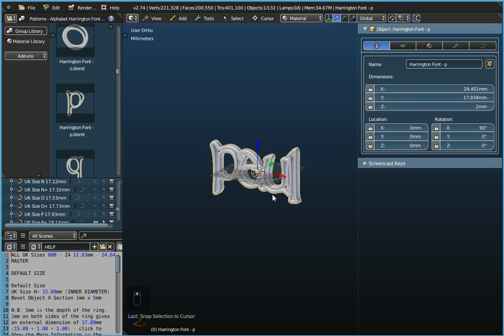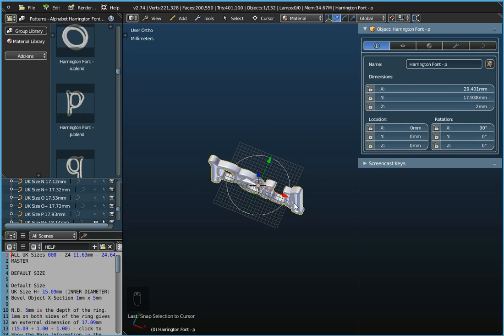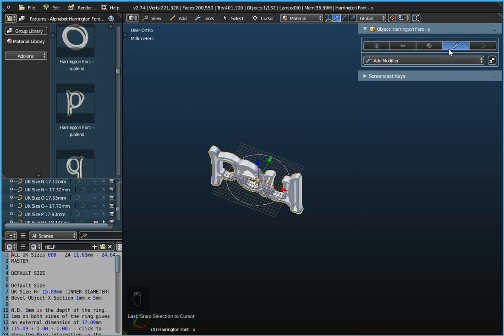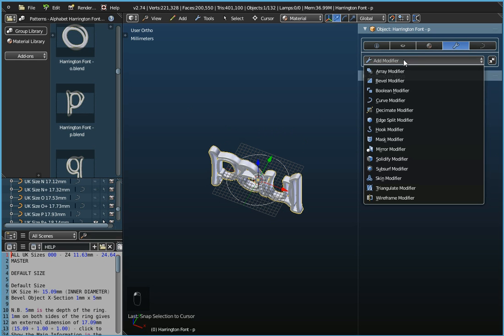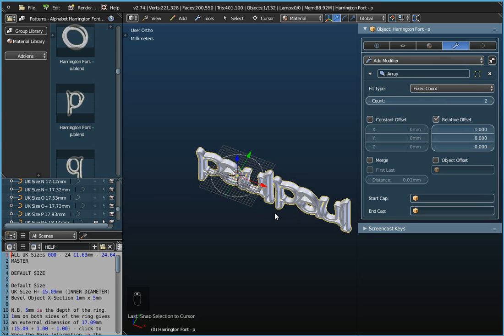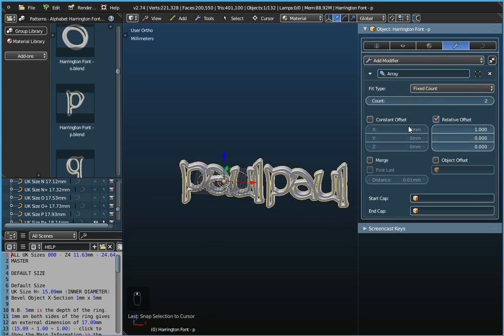Now if I try and wrap that Paul around this circle, there's not going to be enough copies of it, so I need to make multiple copies of Paul, and the best way to do this is to actually use a modifier. So we click on the modifiers icon here, the spanner in the properties panel, and we add an array modifier, and that will make multiple copies of the word Paul. And at the moment we've got 2 of them. We could change it to 3 or to 4.